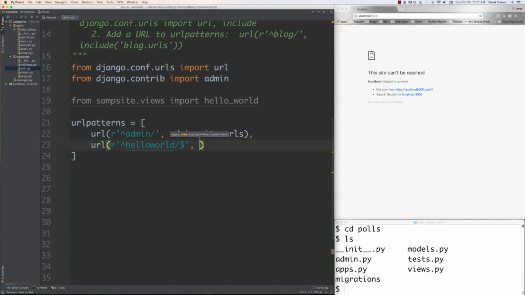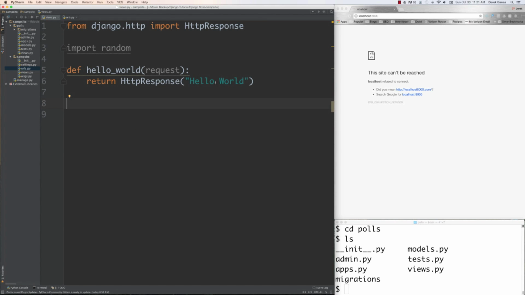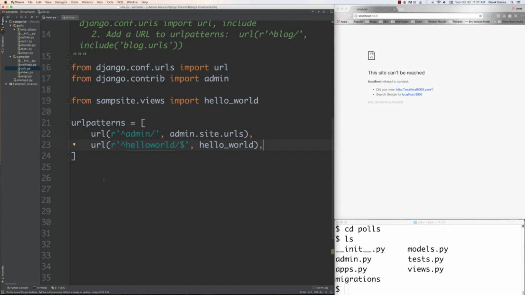And basically what we're going to say now is anytime somebody goes to this specific directory inside of our localhost, we want our hello world function to be called. And of course that is going to return the text that says hello world. So pretty simple stuff, and that's all that we need to do with that guy. So we can save that.